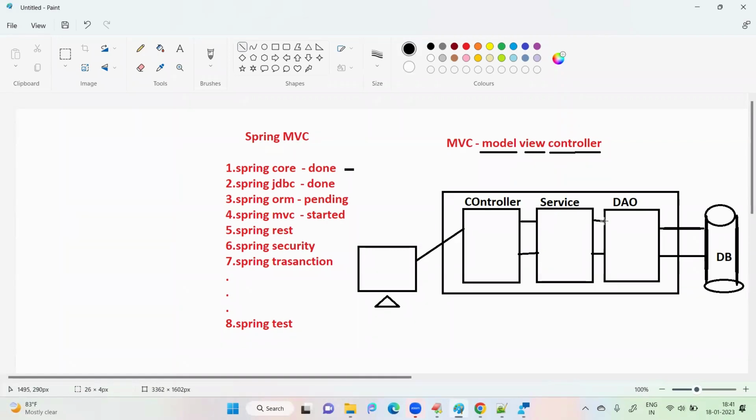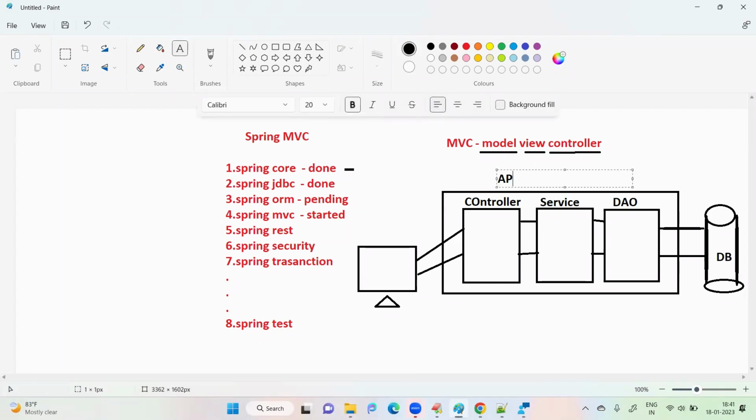If the service tells that the user credentials are valid, then return a response page, which is called the view. That will be sent back to the client. It may be a success page or a failure page. This is basically the flow that happens in every Java application. Right?